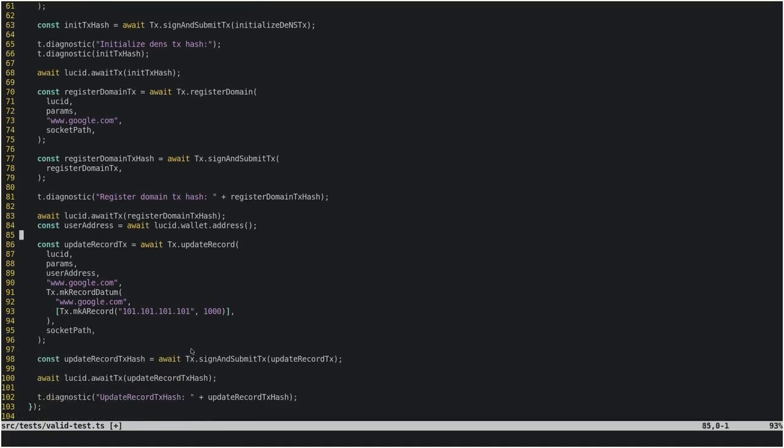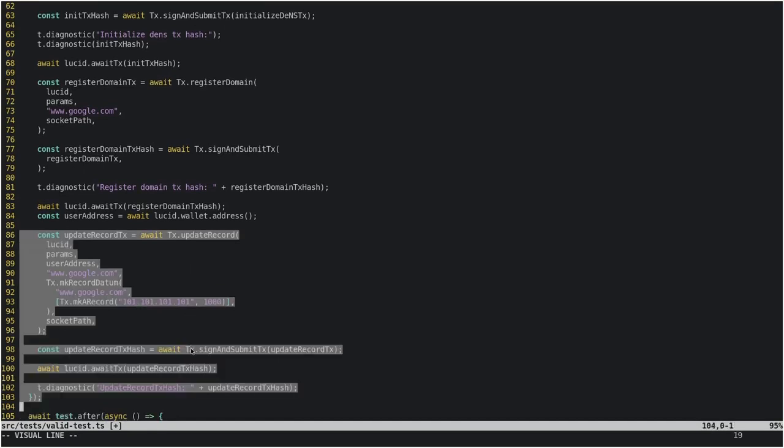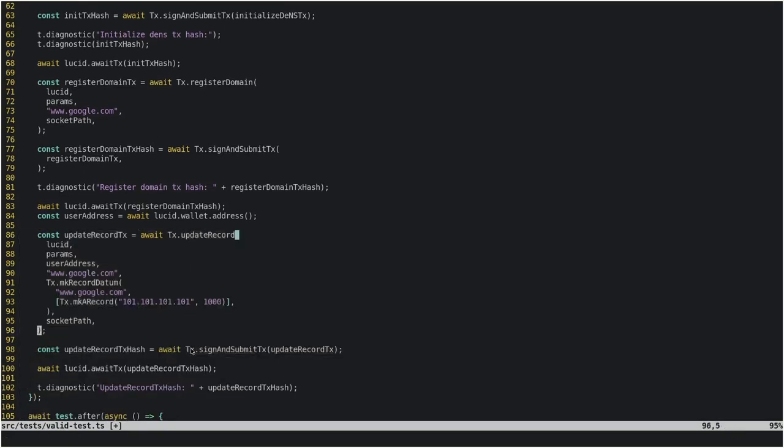Then after that, the user is going to submit a transaction which is going to associate www.google.com with the A record, with the IP address 101.1.1.1 and 1000. So this is the time to live. This is the actual content. And after all that, the test suite will complete, and we'll inspect the database to ensure that it has the information that we expect it to have.